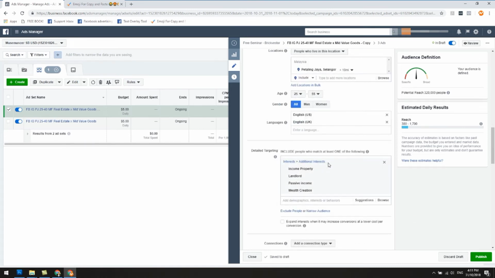So that took me a while, and after putting in a few detailed targeting, we are able to reach a potential reach of 320,000 people. So it's okay, but like I said, this is just an example I'm showing you right now. Again, ideally, I would like to put it like 350,000 people to 1 million people, all right?